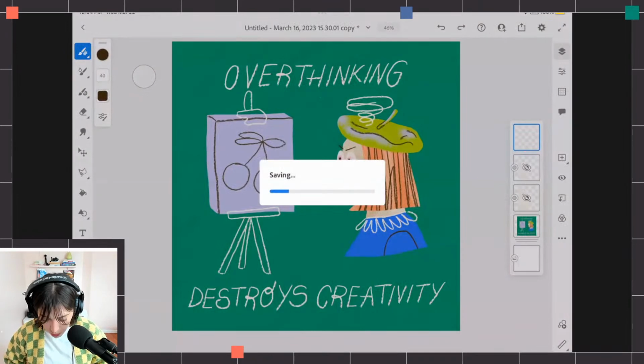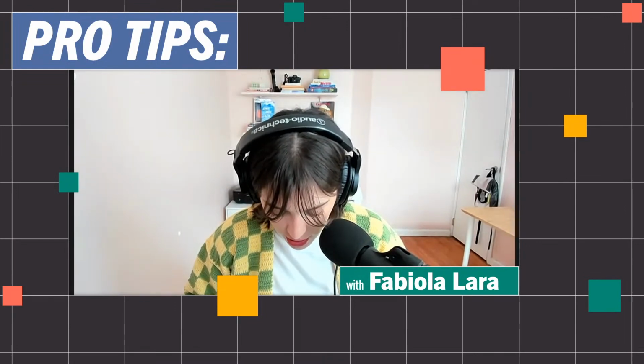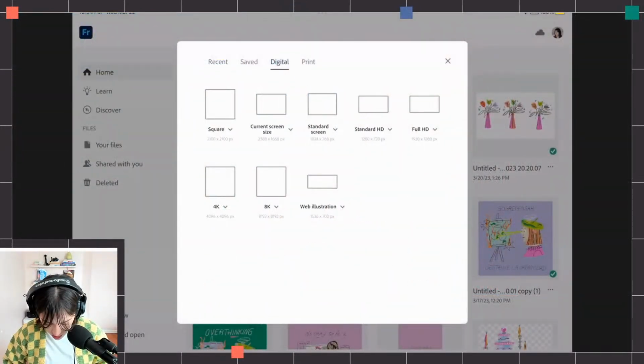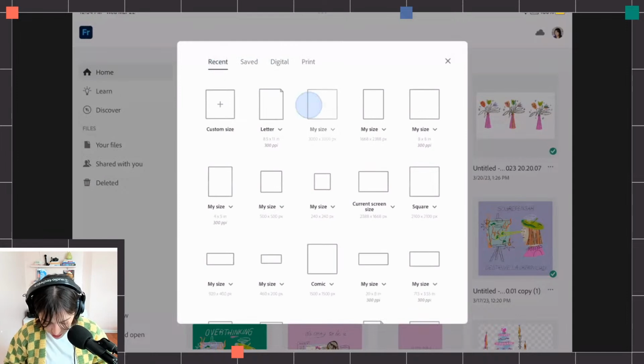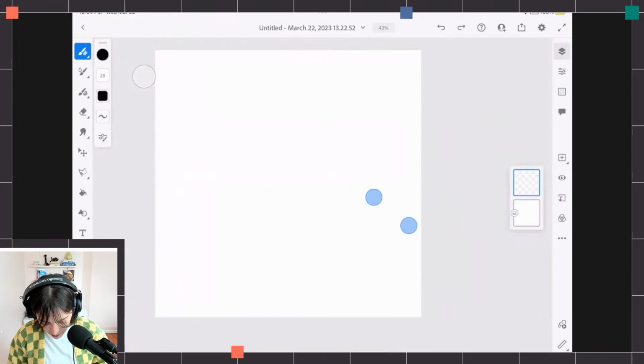I'm going to open a new document. I think that will do the trick. So let's go ahead and open a new document and see if all those things finally load up. Create new. I'm just going to do, here we go, 3,000 by 3,000.